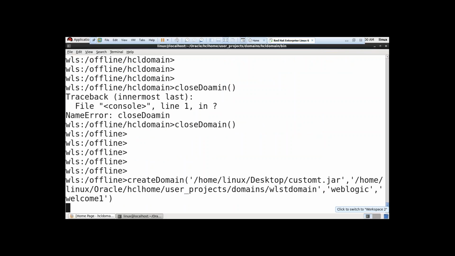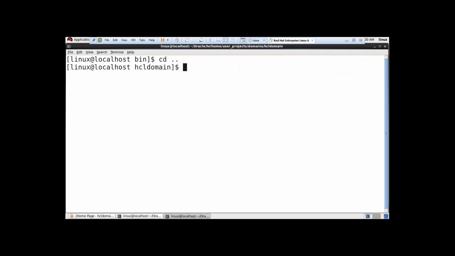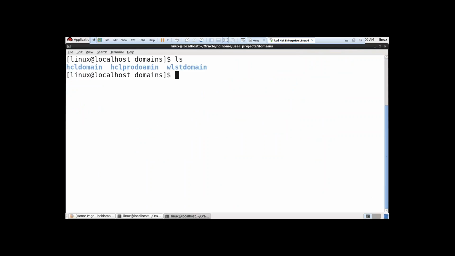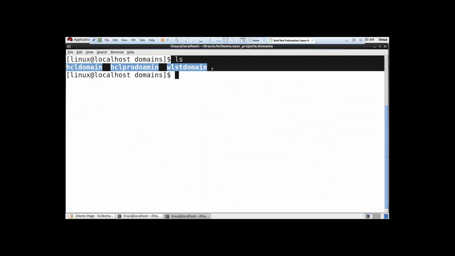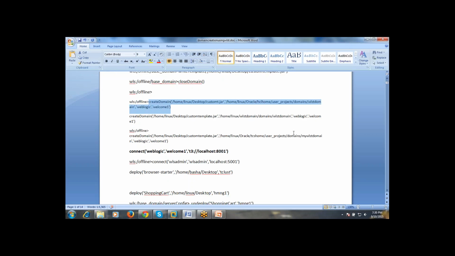Go to that specified path and check whether the domain is created or not. See, under this, the WLST domain is created. In this way you can create the domain using the WLST.